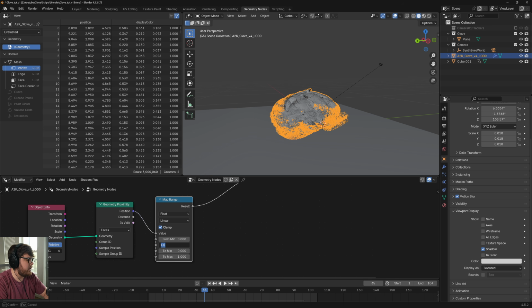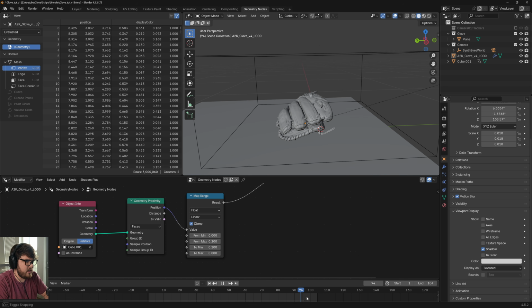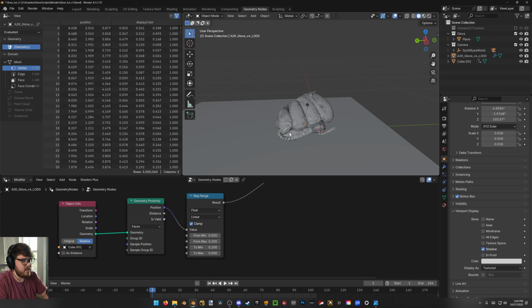From what I found, like 0.2 for the from max, and then 2 min, we're gonna do 0.2 as well. And then also the 2 max, we're gonna put to 0 as well. So basically the closer it is to the actual object, it's gonna be fully built. And then the further away it is, it's gonna disintegrate a little bit. So that is the basic effect right now.